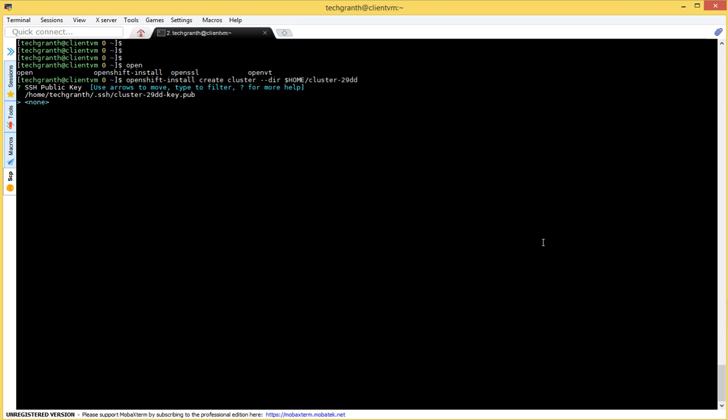Okay, use the arrow keys to move. So now press the down arrow, and the up or down arrow will be used to select whichever we want to use, right? So our SSH public key is under home, our username, .ssh, and cluster-select hyphen 29dd hyphen key.pub, right? We'll press enter.